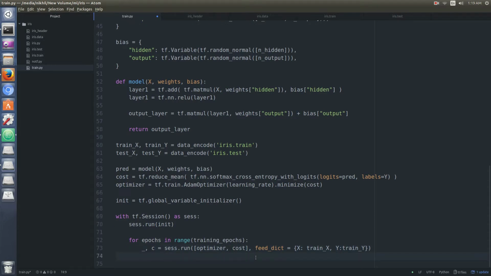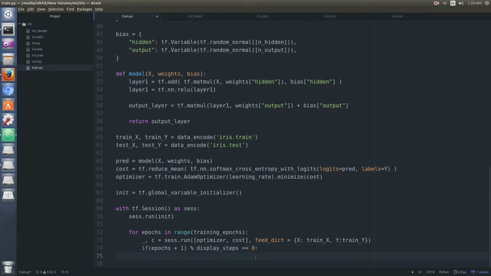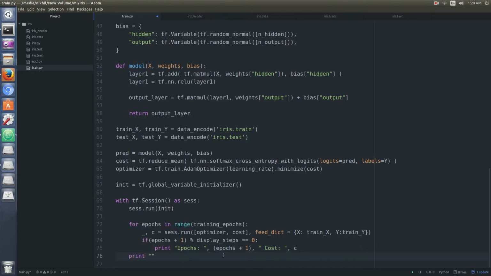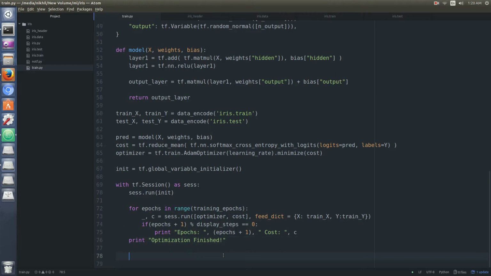Okay, now if (epoch + 1) % display step is equal to 0, then print epoch as this epoch + 1 and cost as simply C. So here we finish our optimization. Optimization finished.